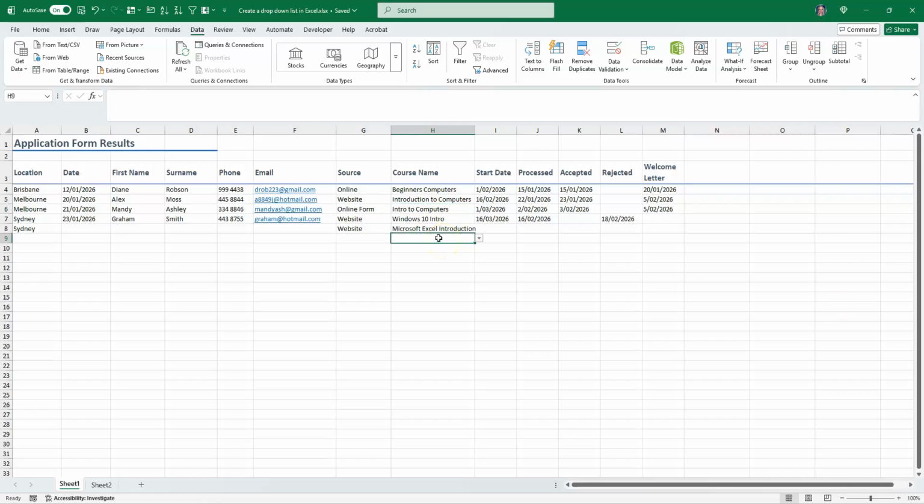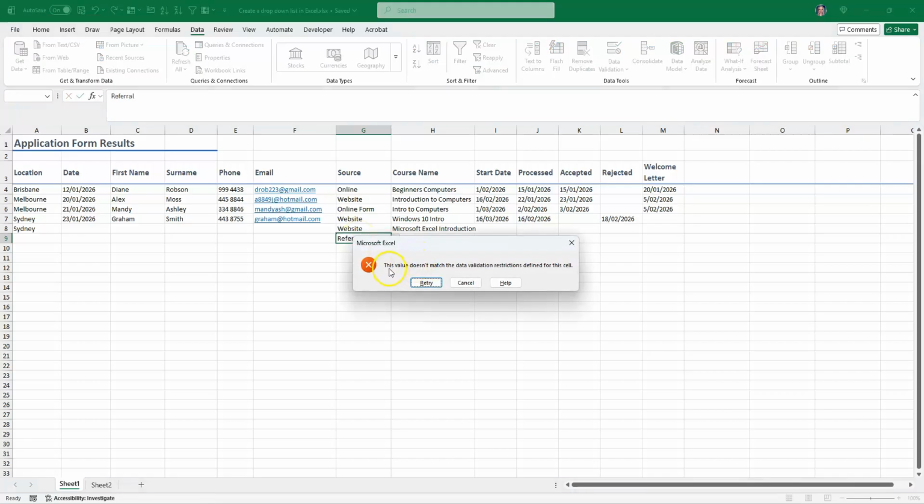Now, what if you want to allow people to be able to add in additional entries that are not in your list? Because at the moment, if we type in a course name that is not in the list, or we type in any other value that we will not find in our original source list, we will get an error message. So for instance, if I go into source and I put in a source as a referral, I get an error because referral is not one of the options that I had in the original dropdown.